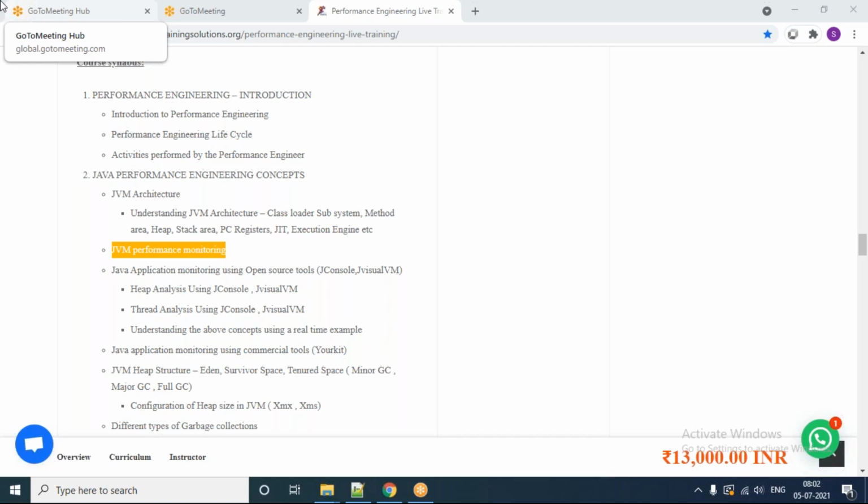That is where your skill set also comes into the picture. It is something that you are going to identify. Is it a heap related issue, or a thread related issue, or a garbage collection related issue? That is what you are typically going to do in JVM monitoring.